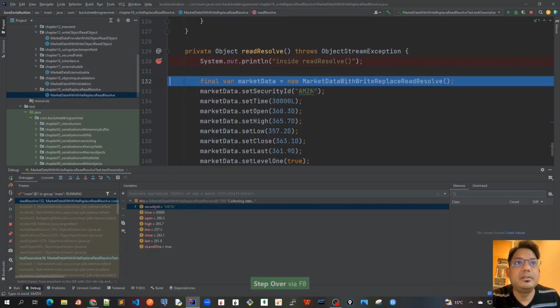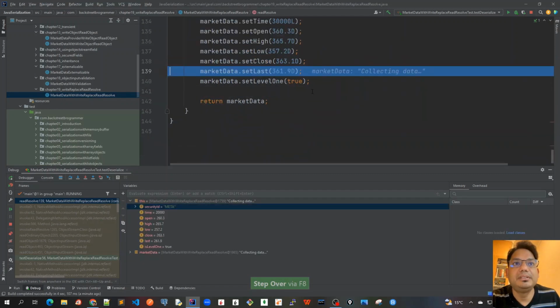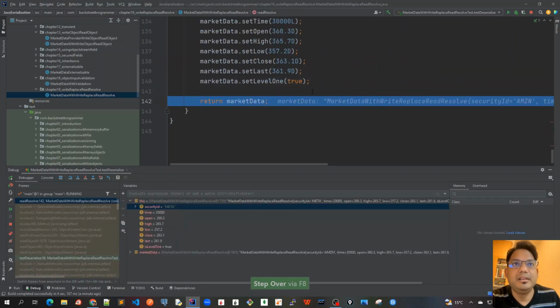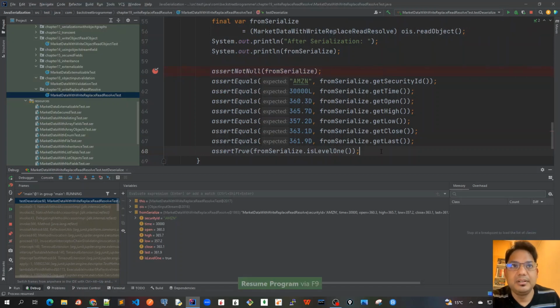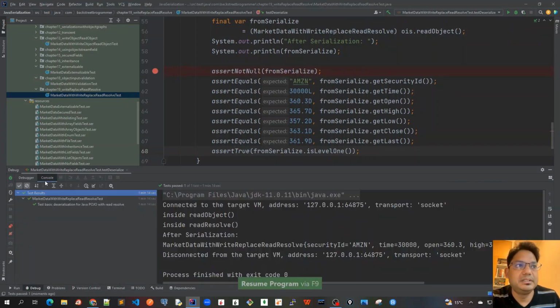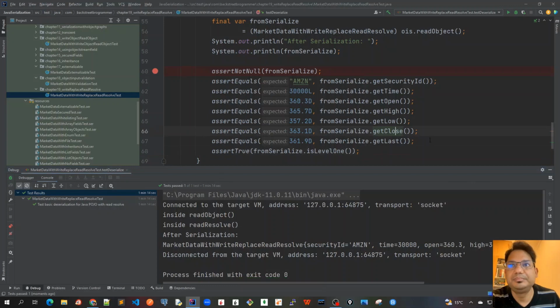F8, and then we are setting it back. Now we are returning another object from readResolve. I will do F9 now. Okay, so now we got our deserialized object back, and we expect that this should be for Amazon. And we can see it here, it's actually for Amazon, and that's why all these values should be the same. F9. So our test case is good here as well.